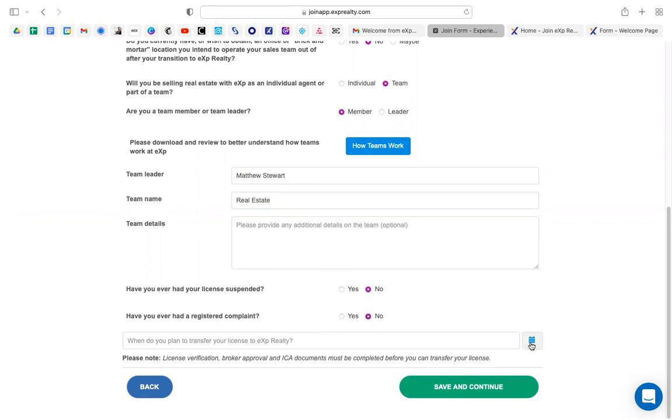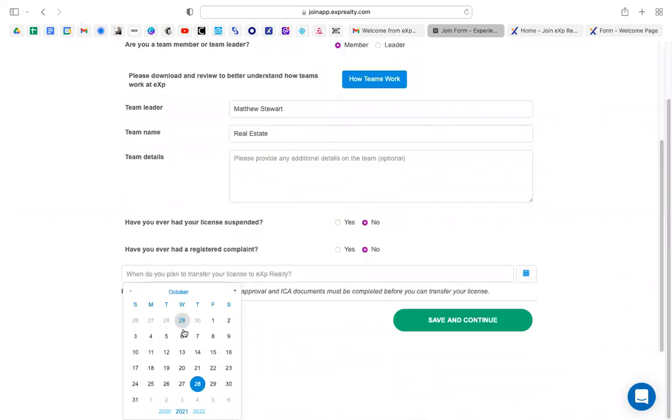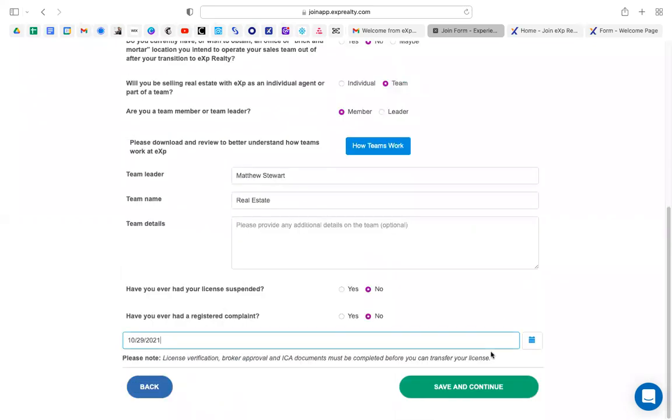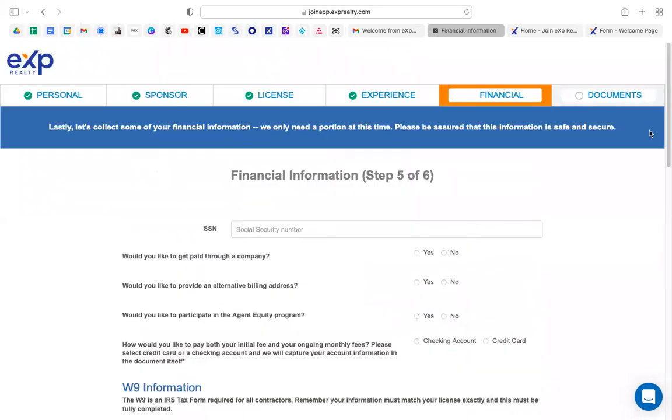And then at the very bottom, you'll click on the calendar and choose what date you intend to switch your license with the state to show that you are now hung at eXp Realty as your broker. And so we'll just choose a date, save and continue.